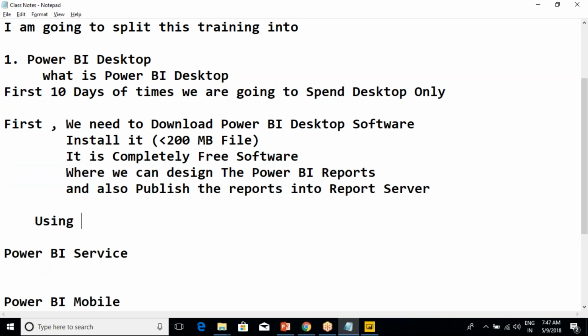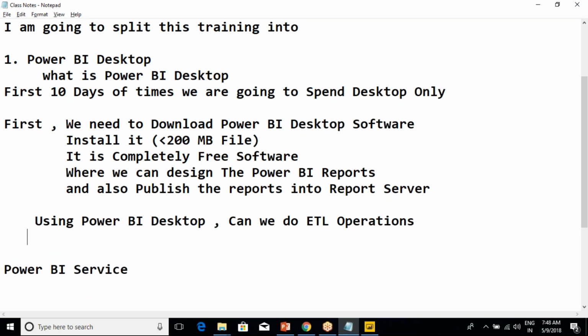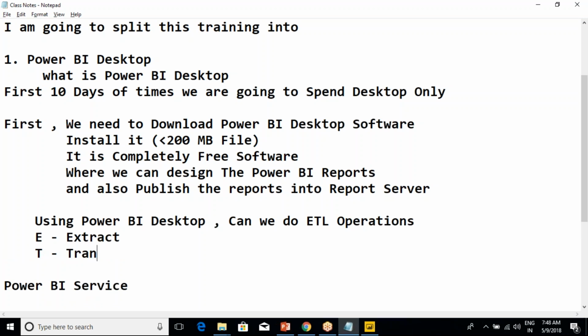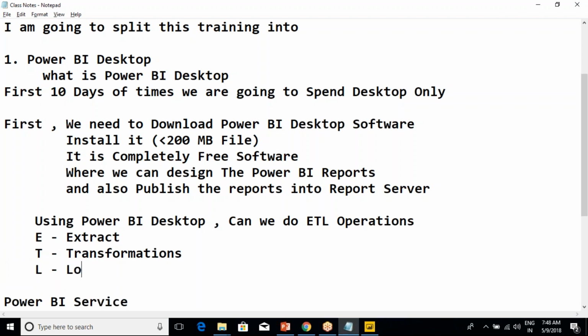So if anybody asks you, using Power BI Desktop, can we do ETL operations? What is the meaning of ETL operations? E for extract, and T for transformations or transform, whatever you call it, L for load here.